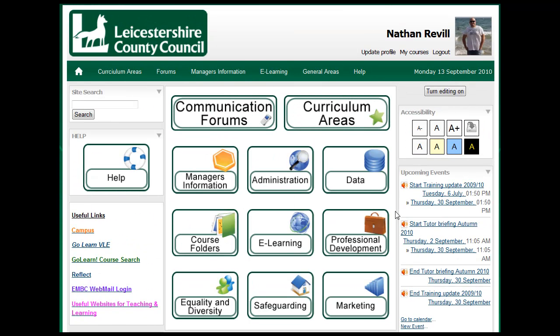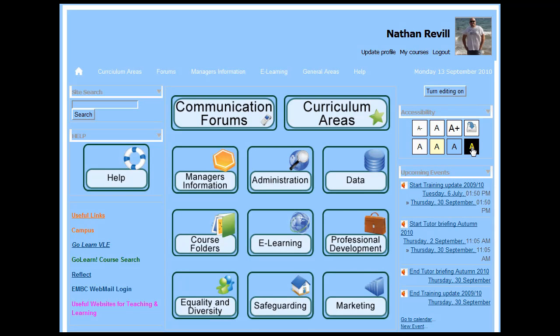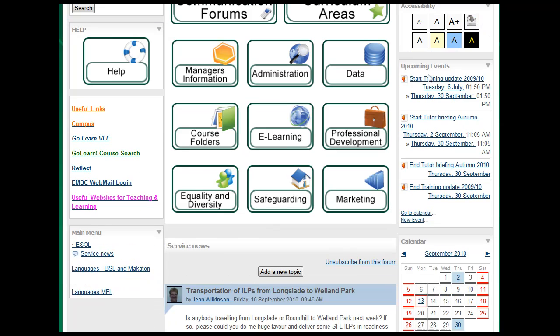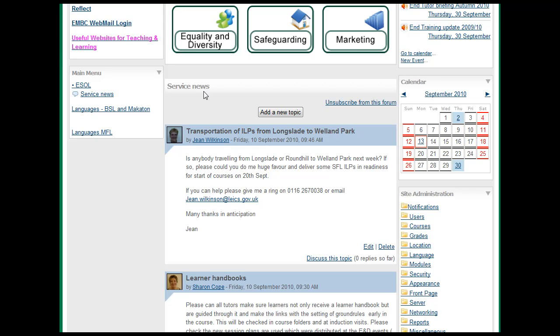In the centre of the page we have these buttons which are also quick links to the areas that you need to get to. On the right hand side you've got your accessibility, so if you need to change the look of the pages to help you read the site, you can click that, also change your font size and you can save your settings there as well. Next down we have the upcoming events, a calendar and, very important, service news, and this is the information that goes out to all employees of Leicestershire Adult Learning Service.